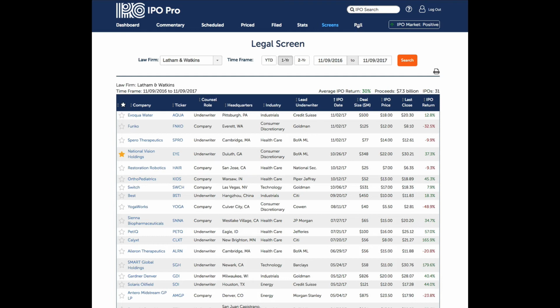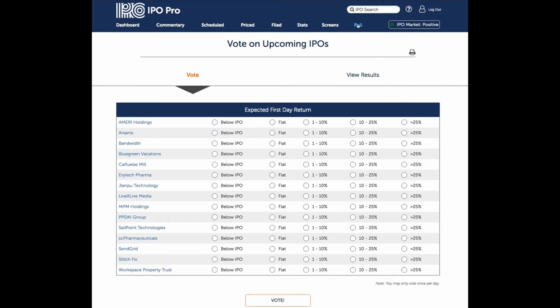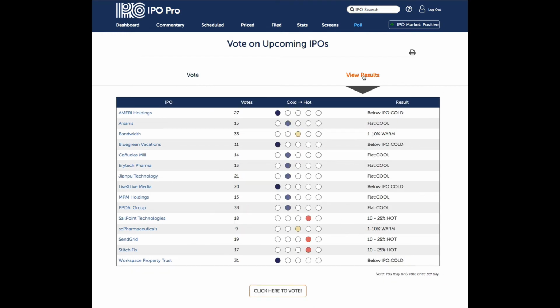Now we're up to poll. This is a pretty popular section. You can rate IPOs based on their expected first day return and see what other users have rated the deals. Remember, you can only vote once per day. The site will not register your vote if you try twice.